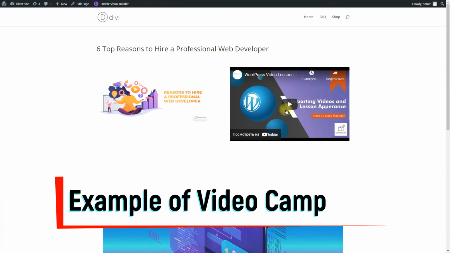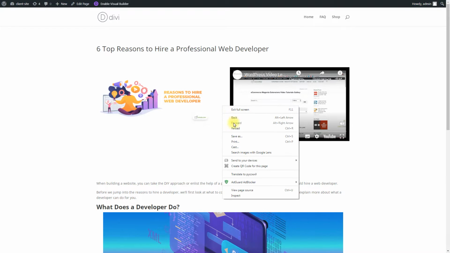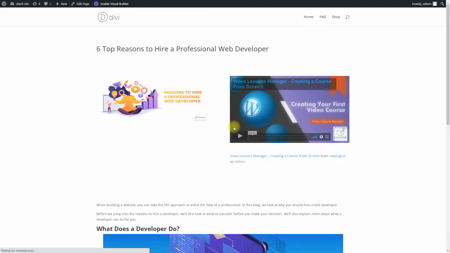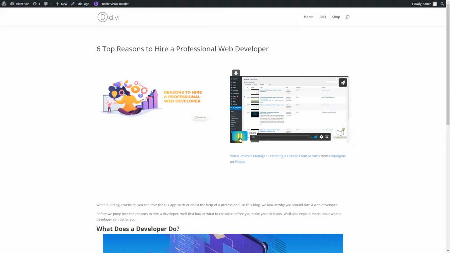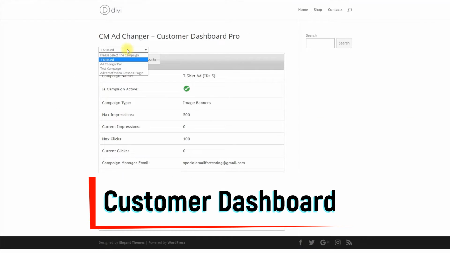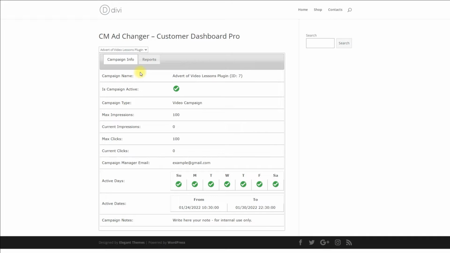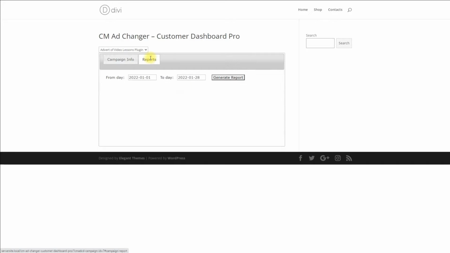Hi, today we are going to learn how to manage video ads and let your users view ad campaign results. CM Ad Changer is a WordPress ads plugin designed to simplify the use and management of advertising campaigns on multiple WordPress websites. It's especially useful for companies that have several advertisement platforms on WordPress and therefore require a banner server that manages and rotates banners from numerous advertising campaigns.